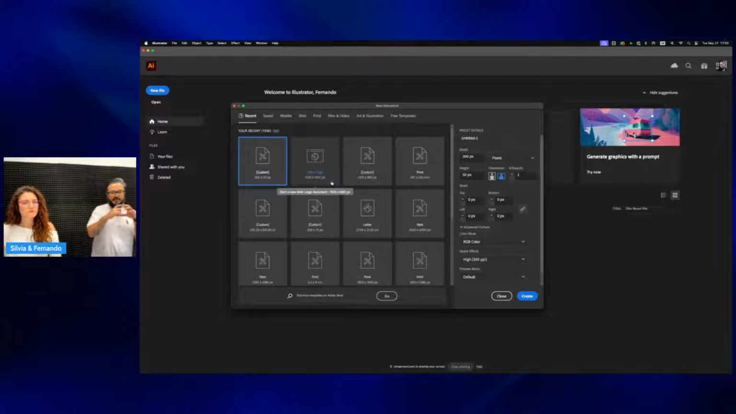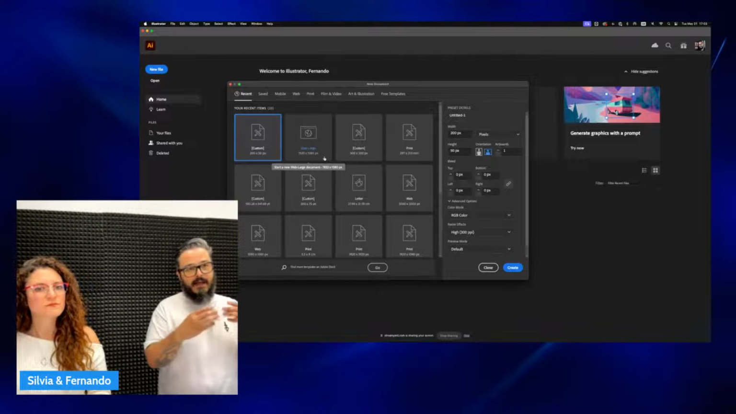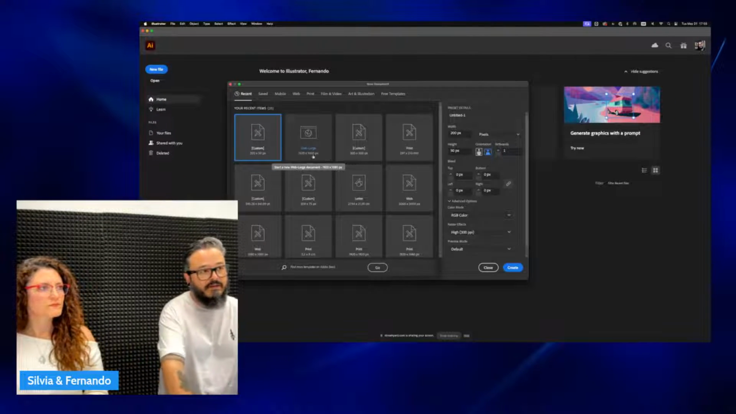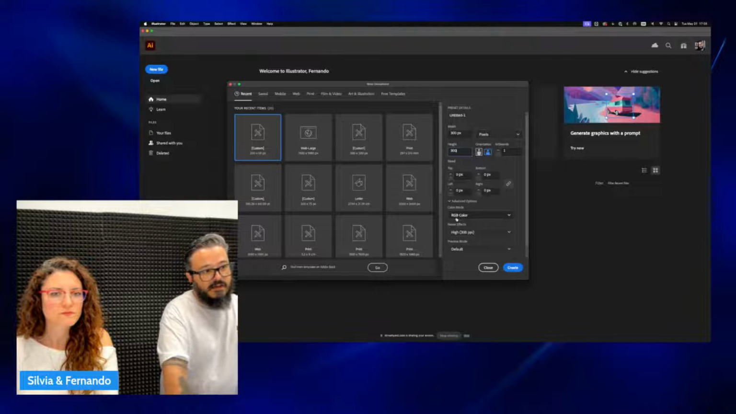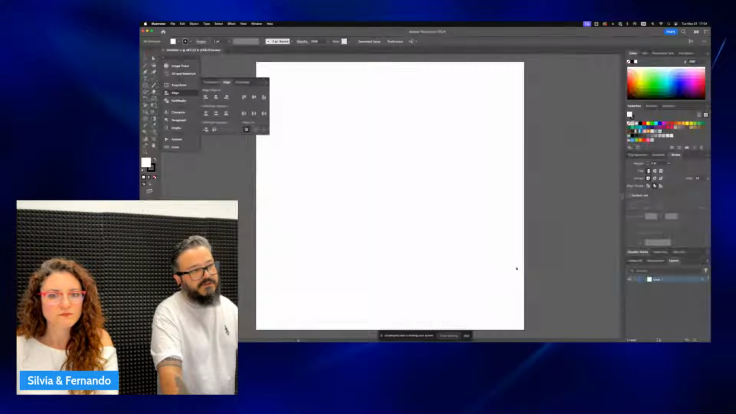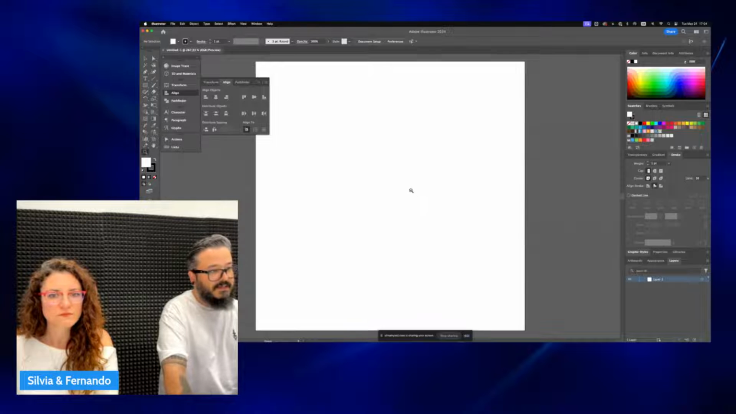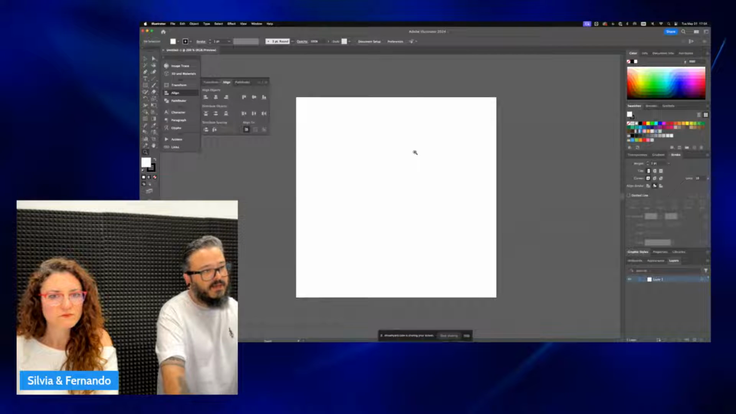To have a square artwork, 300 by 300 pixels is more than enough. So we're going to do 300 by 300 pixels here. Be sure that we are using the RGB space, and the rest of the default settings are totally fine for us. So we're gonna see this square.